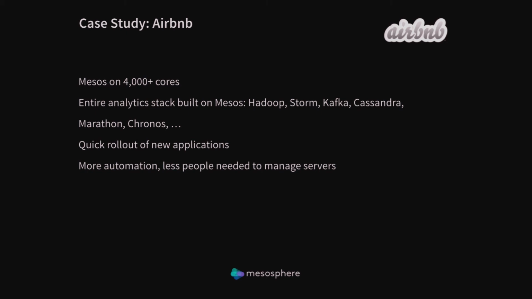Actually, Airbnb was one of the first adopters of Presto, a new data analytics tool that came out of Facebook. And they very easily were able to run that on Mesos and Marathon. And basically what it means for them is they automate more things, which means they need fewer people to manage all their servers. And that's sort of their general design, engineering philosophy.